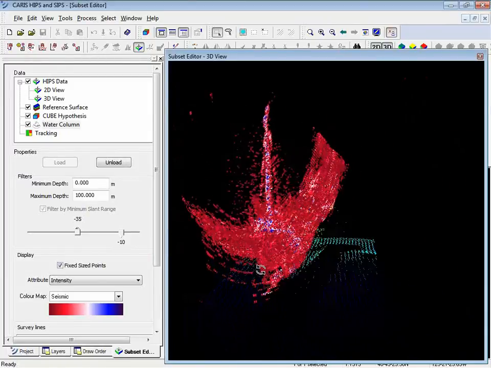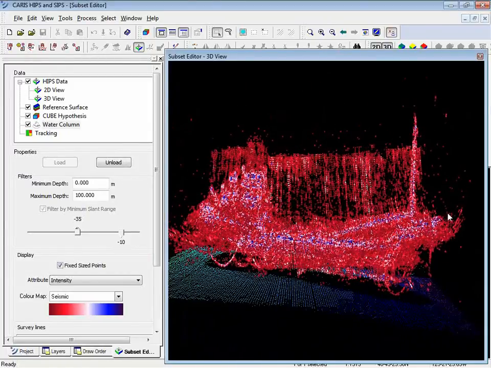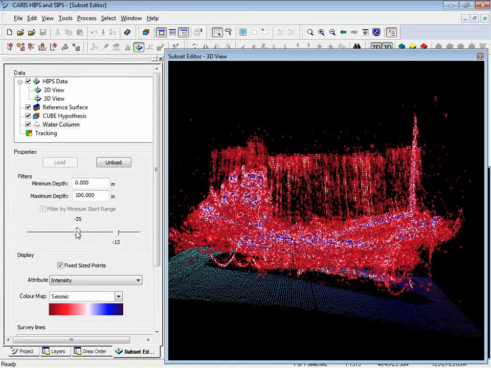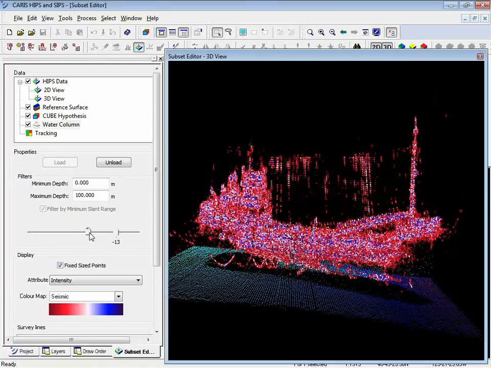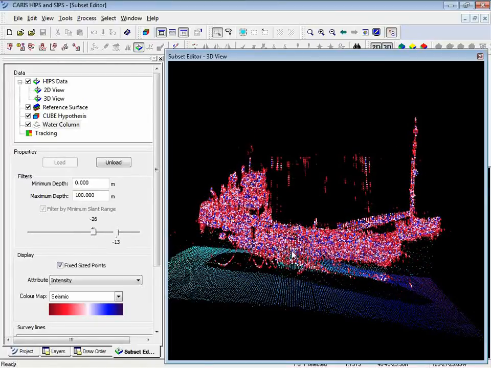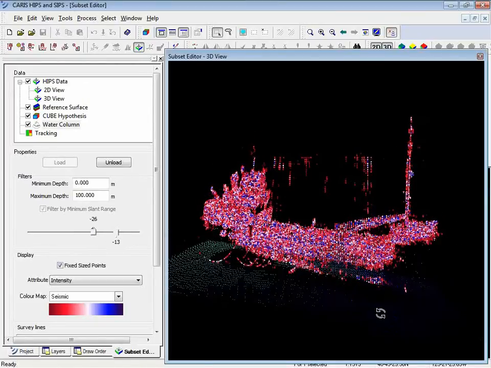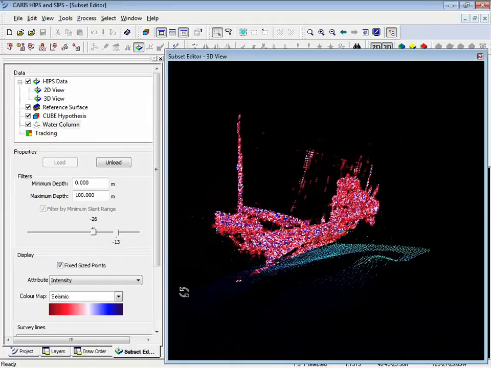So now we can see that our water column data is now displayed along with our bathymetry, and it's showing us the shoulder depth that we didn't see in the bathymetry. We can come in and play with these filters a tiny bit and maybe get this to look a little bit better and have everything stand out. Yeah, I think we get a much nicer looking wreck right there.